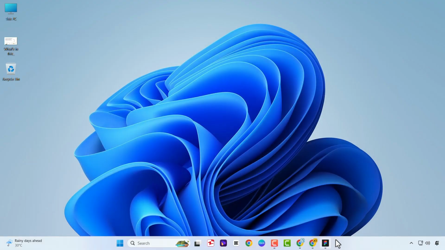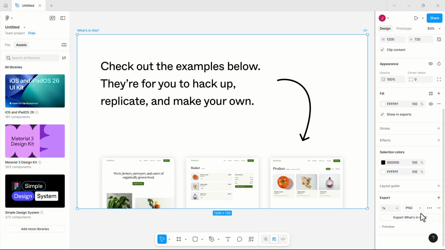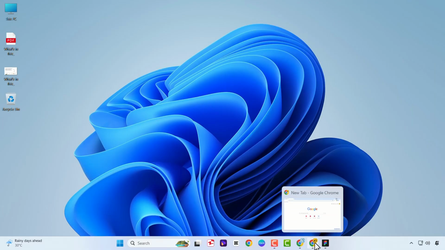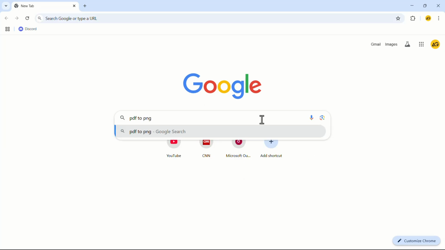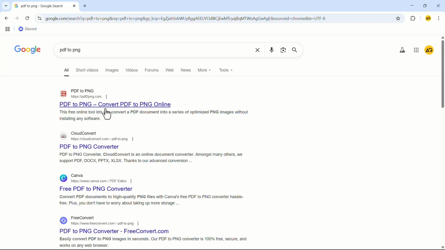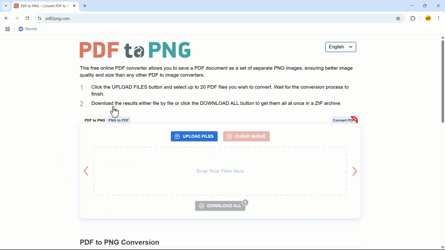Let's open Figma again. This time, change the file type to PDF. Now export the design. Close Figma again and launch the Google Chrome web browser. In the search bar, search for PDF to PNG. This is the website we are looking for. The link to the website will be given in the description.